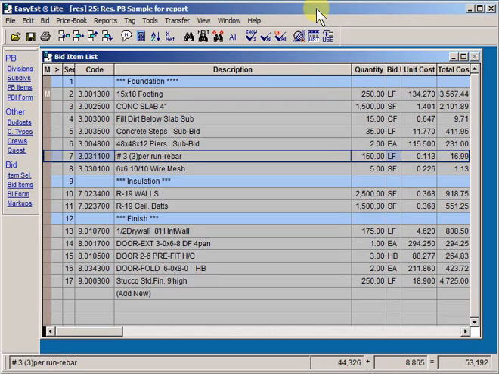Using the tag column is one of the most useful and flexible features in the system. The time spent experimenting with this feature will pay off with great time saving and more flexible bidding.